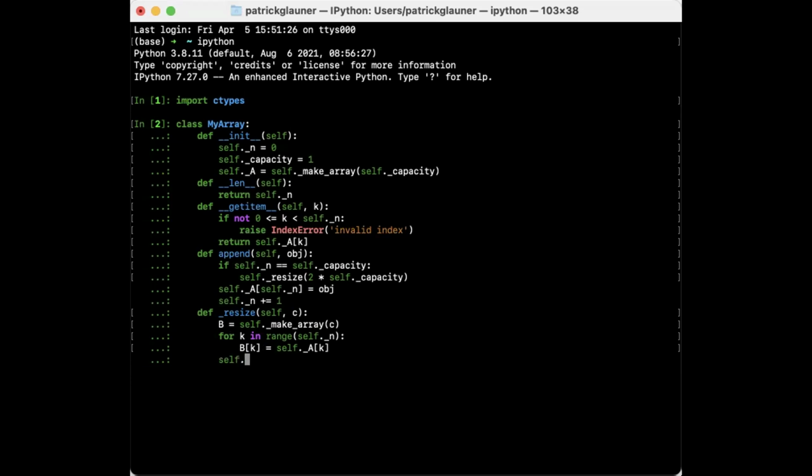Now I'm done. And actually, I want A, so underscore A, to refer to my new array because I've just created the new array. I don't need the old one anymore. And so I can say self._a refers to my new array that I have created here in the RAM. And I'm also updating my capacity. And my capacity is the new capacity.